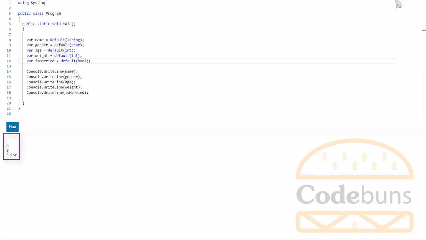These variables have been initialized with the default value for whatever type you define in the brackets. So if you specify int, you get a 0, and if you specify a bool, you get a false. But if you specify a reference type like a string, for example, you're going to get a null. See the result here. Null value is printed as a blank line.